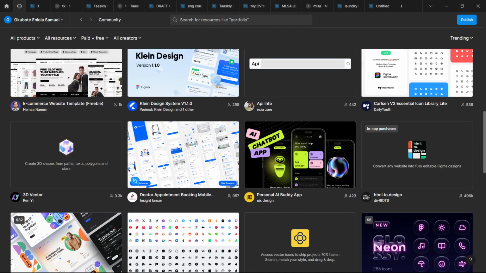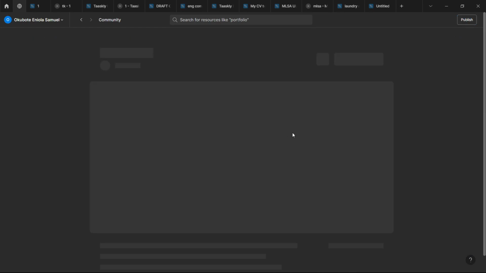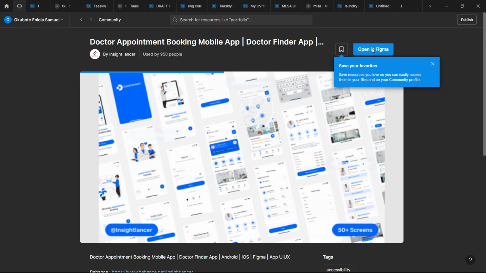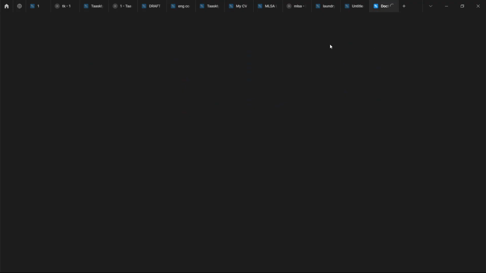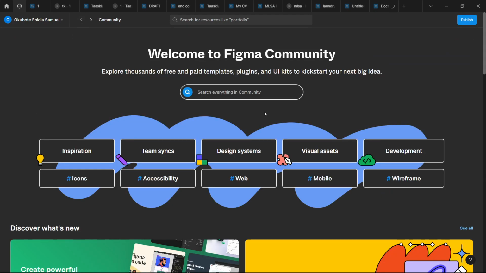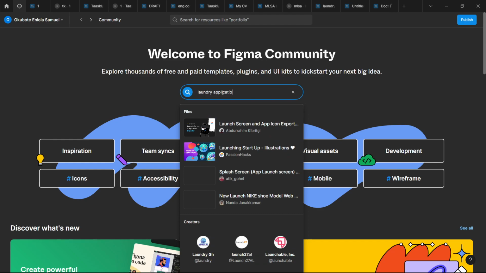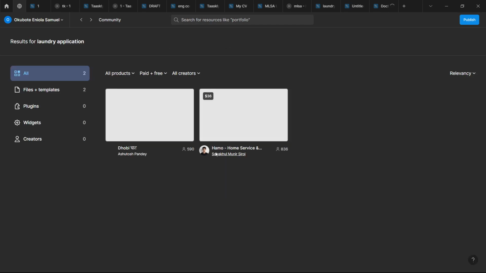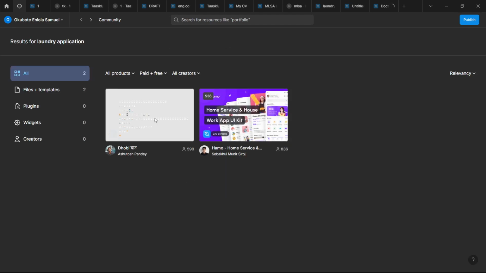Do you get? So let's say you want to just explore one of these things that you see down here. If you click on it, it's going to open this way and you can open in Figma. We'll come back to that. But in the community, whatever you're searching for, you can just search for it here. If you search for, let's say, laundry application, you'll see multiple laundry applications that will pop up.